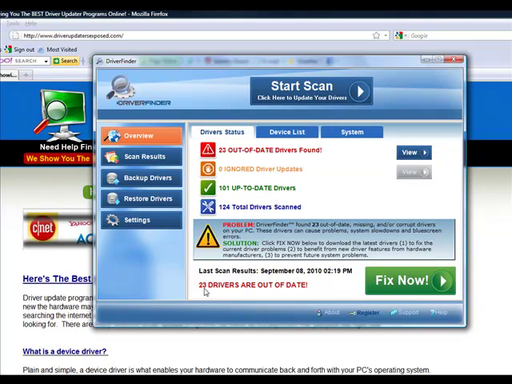Maybe if you just have one or two that are out of date, but if you have over 10 drivers, even over 5 drivers that are out of date, you're going to want to use a program like this because all you do is you click Fix Now. It takes care of all the problems.